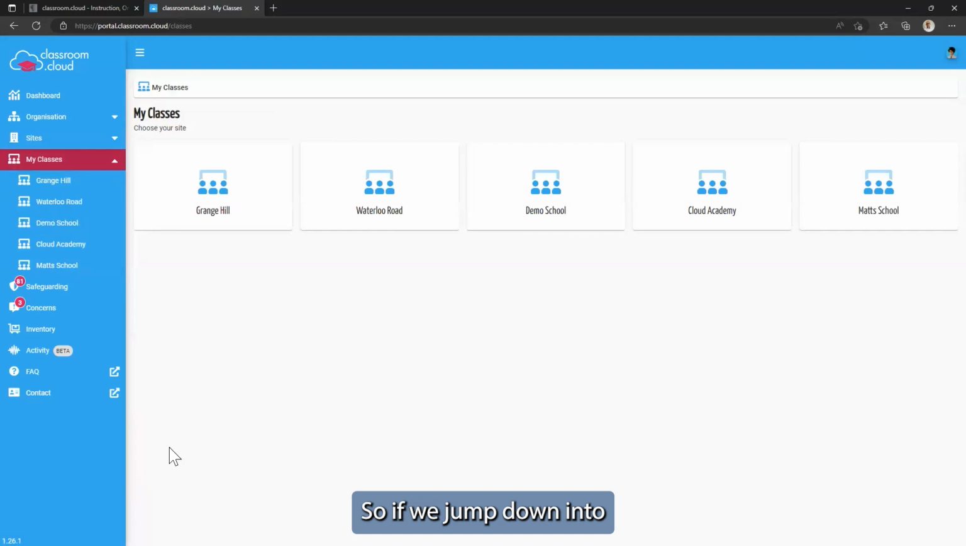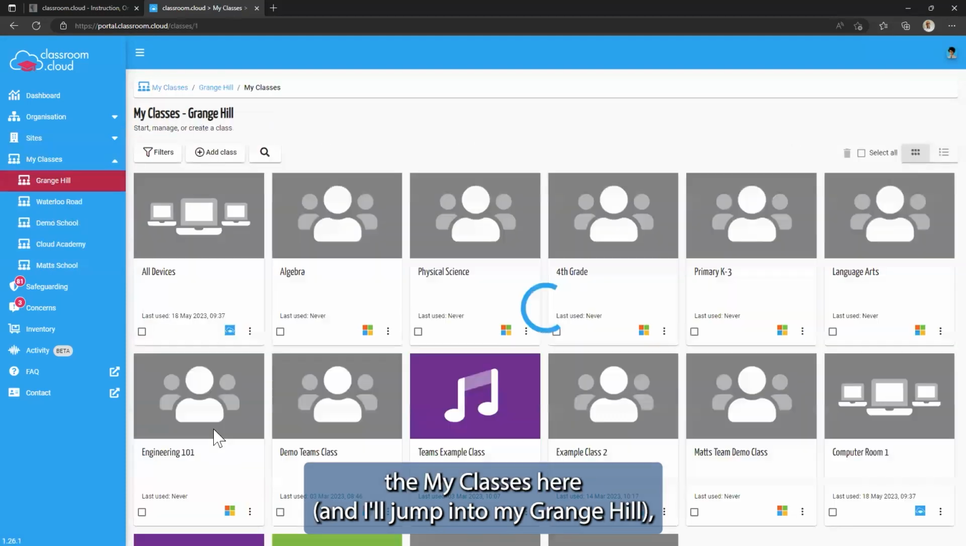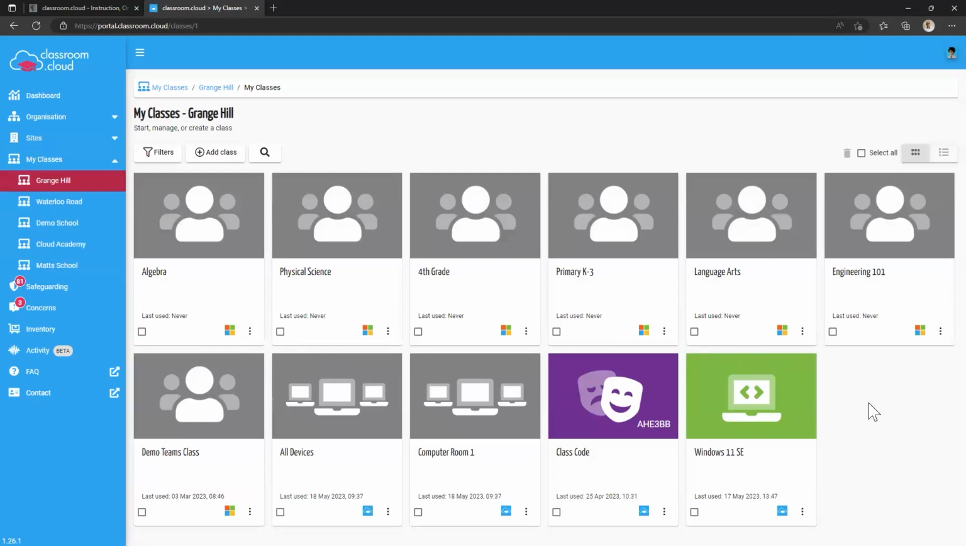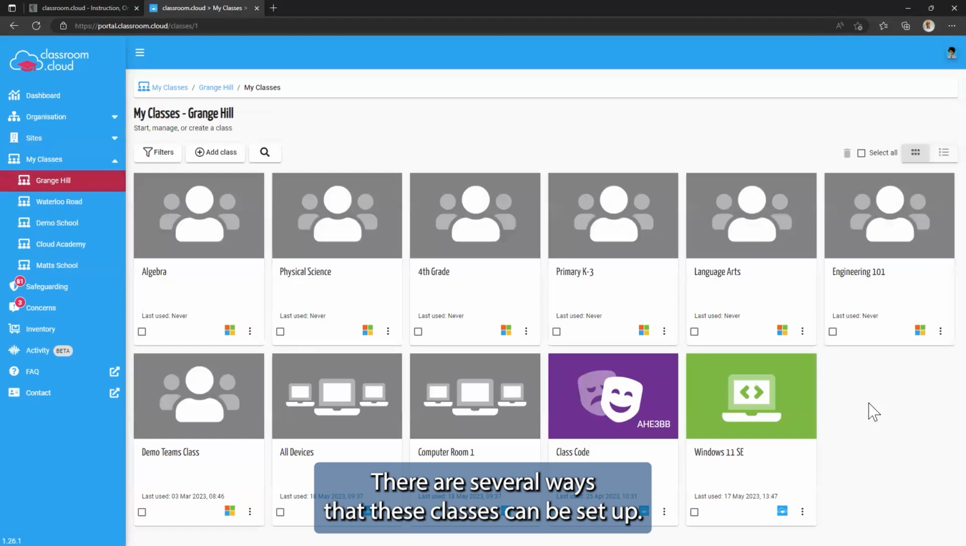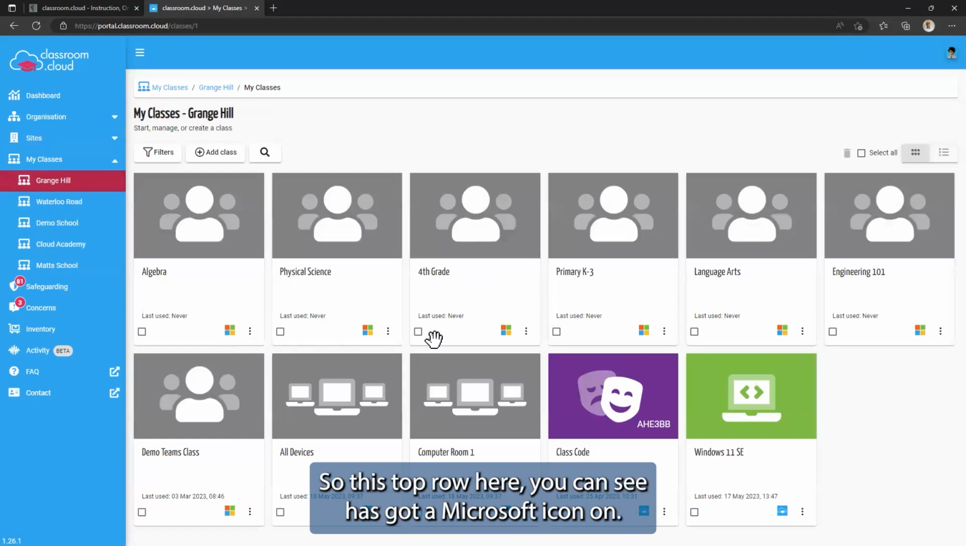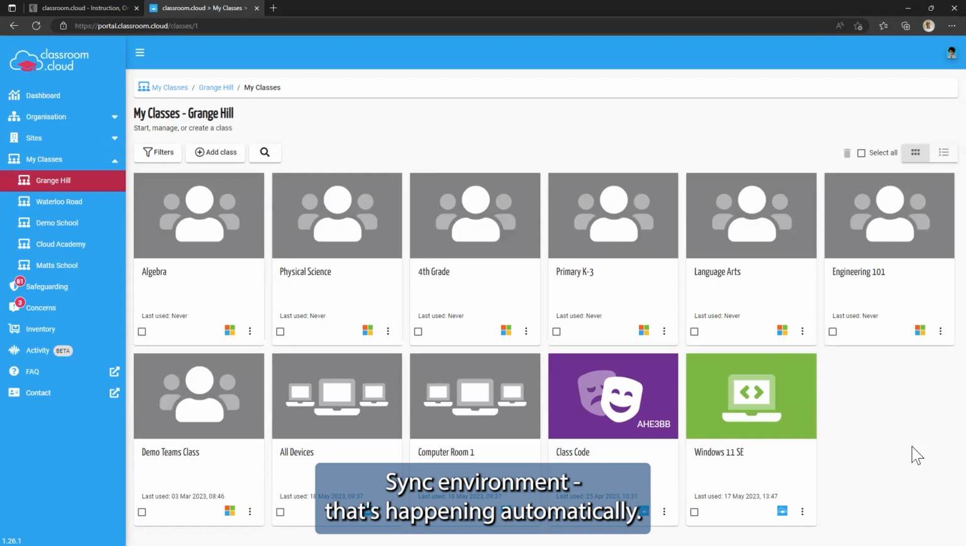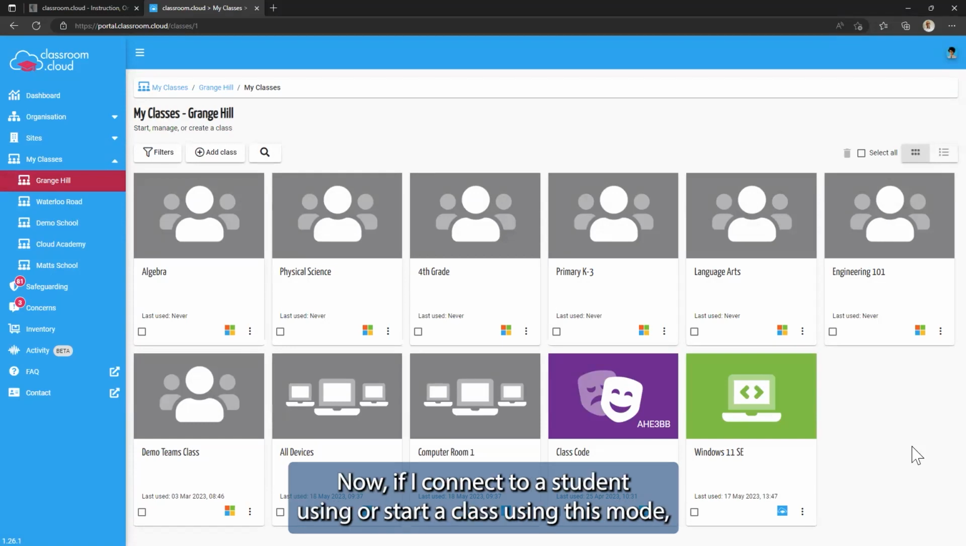So if we jump down into the My Classes here, and I'll jump into my Grange Hill, you can see I've got some class tiles here, and this is how we launch our classes. And there's several ways that these classes can be set up. So this top row here has got a Microsoft icon on, and these classes are being pulled through directly from my School Data Sync environment. That's happening automatically.